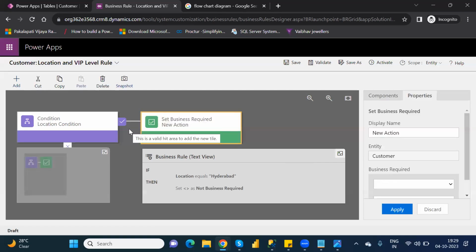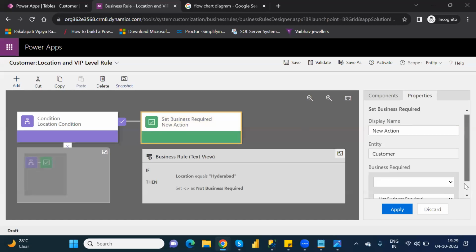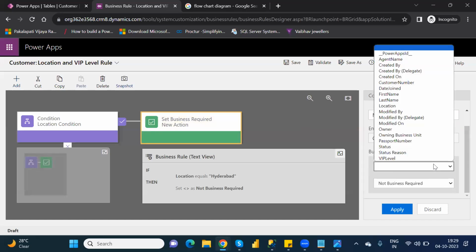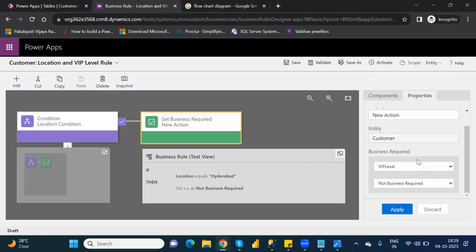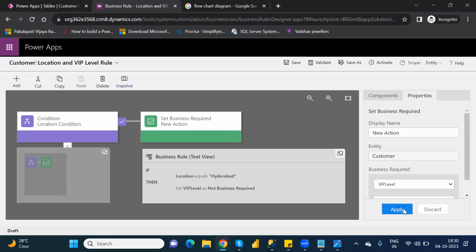Business, see here. In this one, select this one and choose what business requirement it is. Suppose what column it is, for example, VIP level. Okay. And not business required. See here, not business required. Set visible VIP level as not business required.